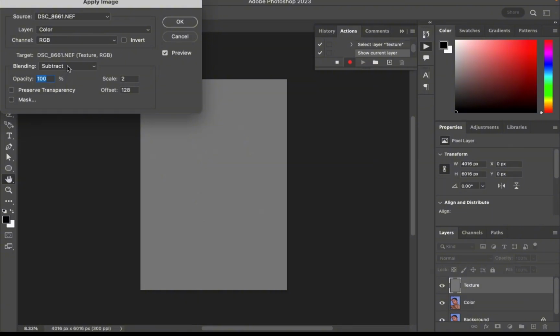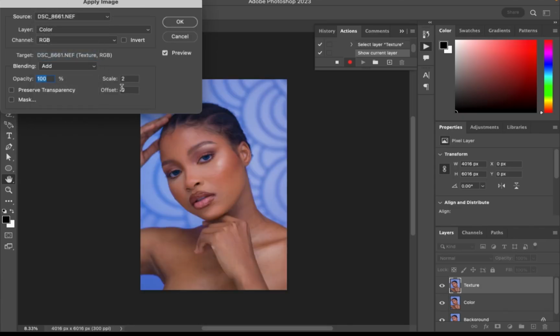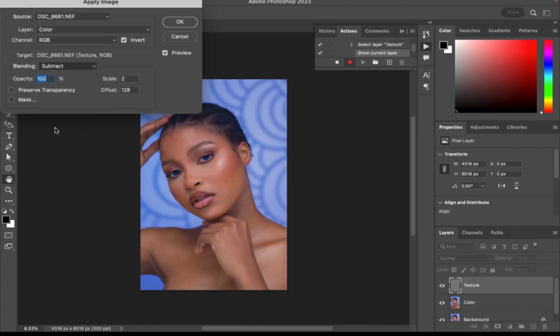While for a 16-bit image, you want to make sure that your invert is unchecked, that this is on add, your scale is on 2, offset is on 0, and this is checked. So for a 16-bit image: opacity 100, scale 2, offset 0, and blending option add. While for an 8-bit image you click on subtract, your scale 2, offset 128, and your blending option on subtract, and you make sure your layer is on the color. That's why we had to give it a name, so that we can identify it, and you uncheck this.